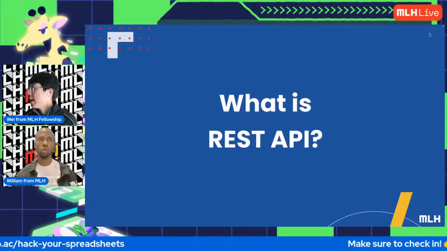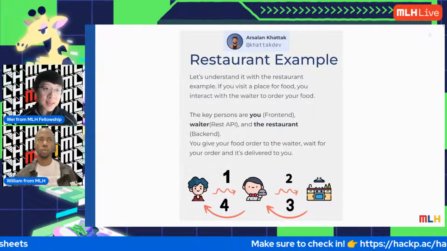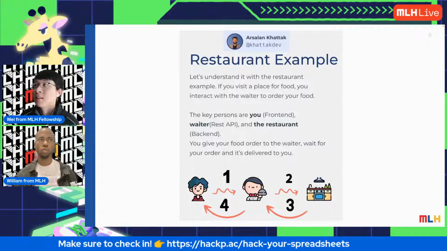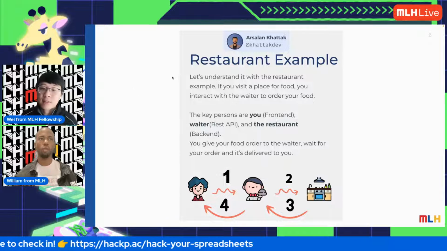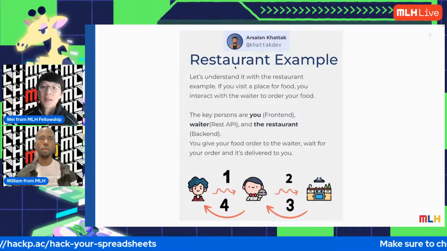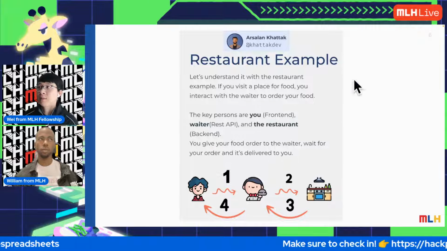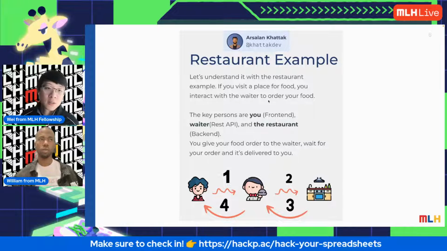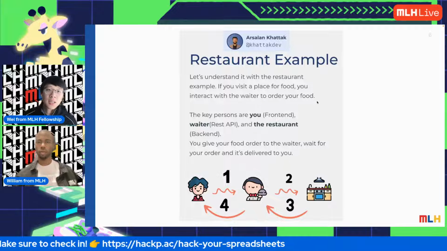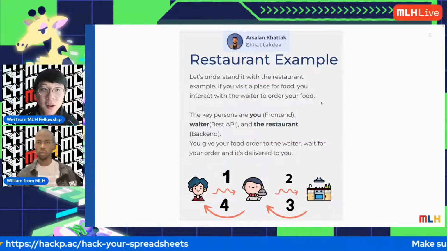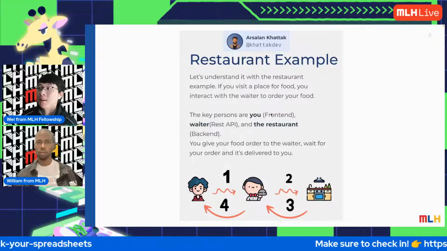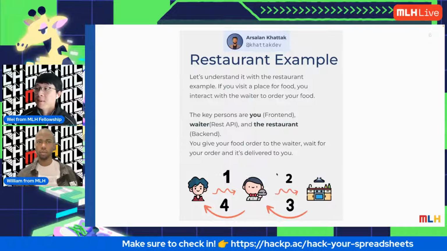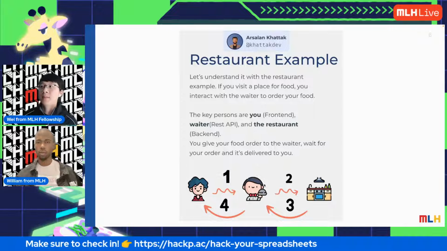Great. Let me go ahead and show you a cool graphic and analogy provided by our one and only Arslan. So if you haven't used REST APIs before, you can think of it as like a restaurant, right? Restaurant example. If you visit a place for food, you interact with the waiter to order your food. You don't really go to the kitchen and grab the food yourself. So the key people here are you, on the left, the kitchen on the right, and the middleman, which is the waiter, right?